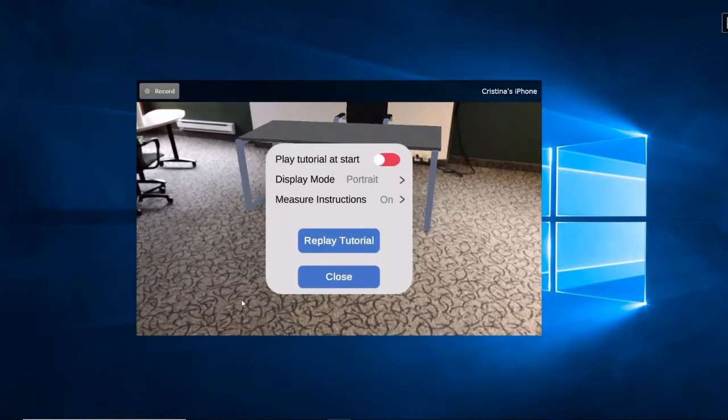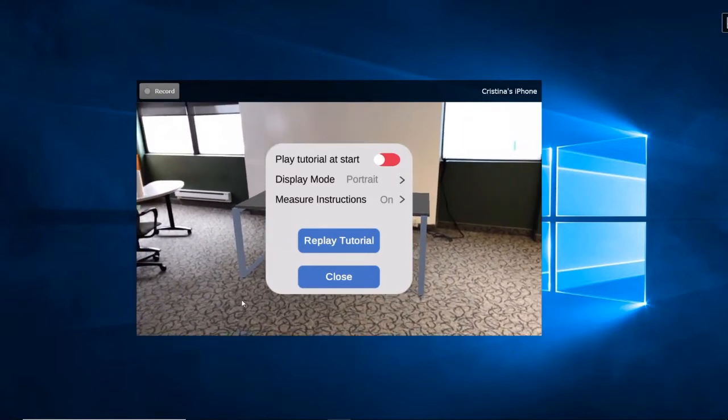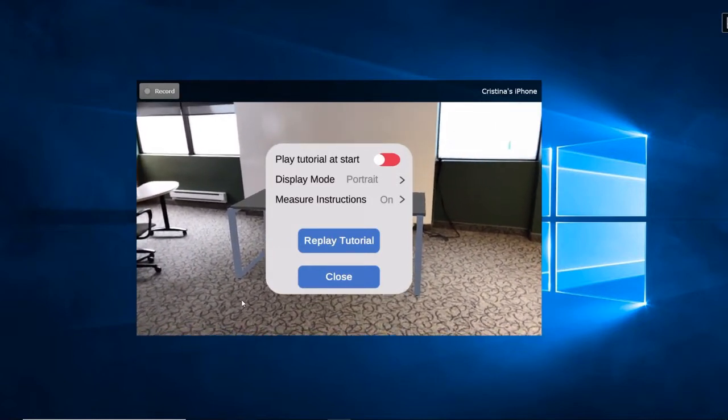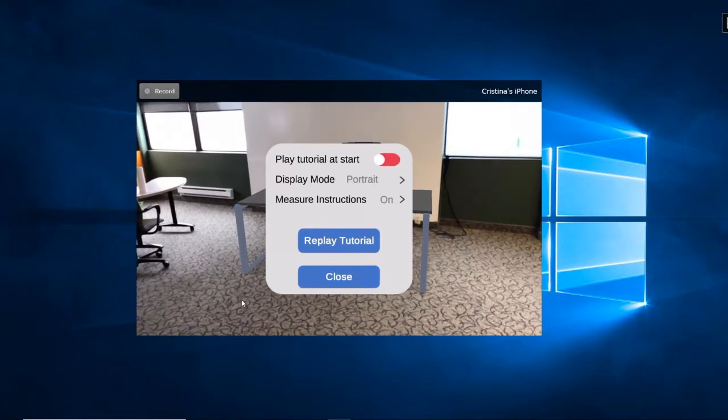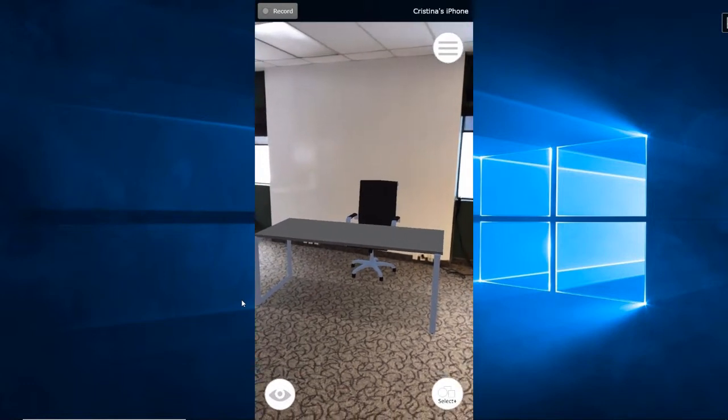Okay, so let's go ahead and switch that back to portrait. And lastly, here you can see the measure instructions. We haven't gone through the measuring tool yet. We'll do that shortly. Okay, so I'm going to leave that on. Once I tap on close, again, you can now see we're back in portrait mode.